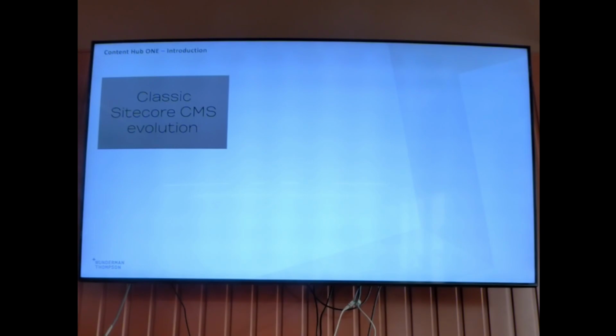Okay, let's start with the introduction. Sitecore for many years developed classic Sitecore CMS. It was the XM and XP platform. And at some point they decided that they need to create something new that will be based on the newest technology. And one of those products is Content Hub 1. There is also XM Cloud that we will compare later.